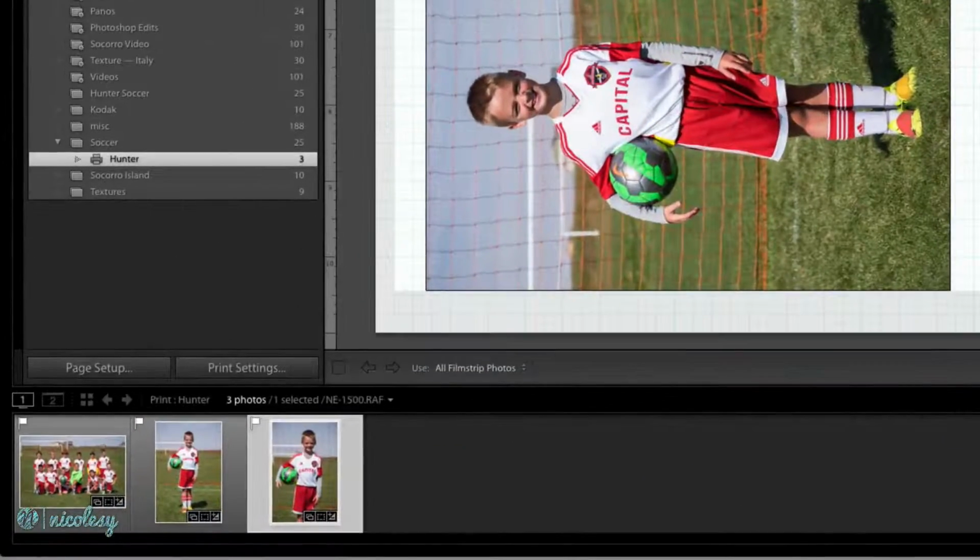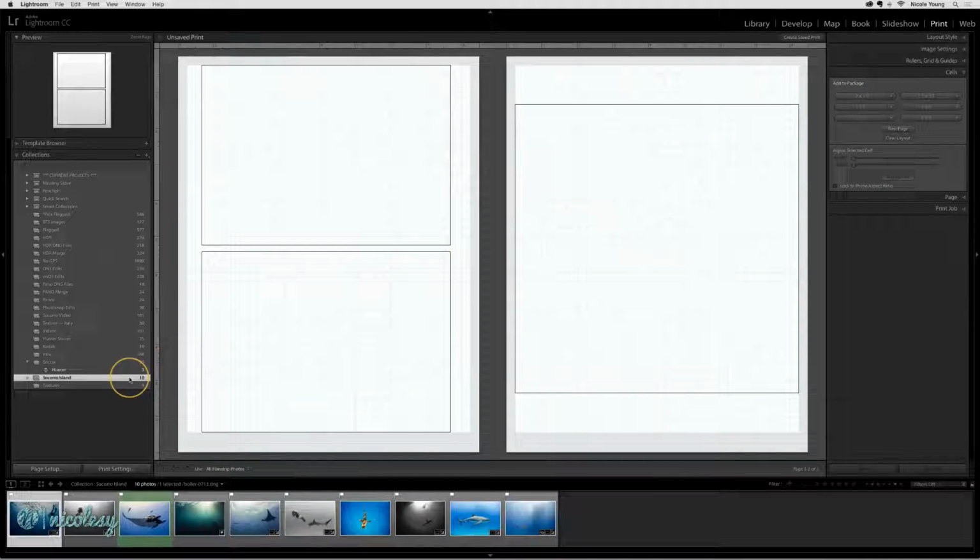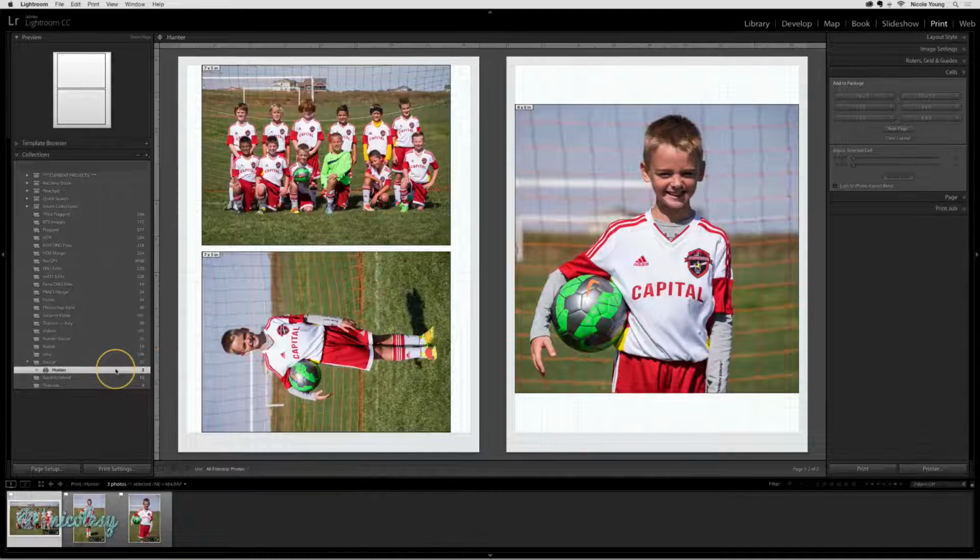Now over in the collections, you can see my newly saved print. If I were to go outside of this and maybe click on a different collection or even a different template, if I go back to that saved print, it's like nothing has changed.